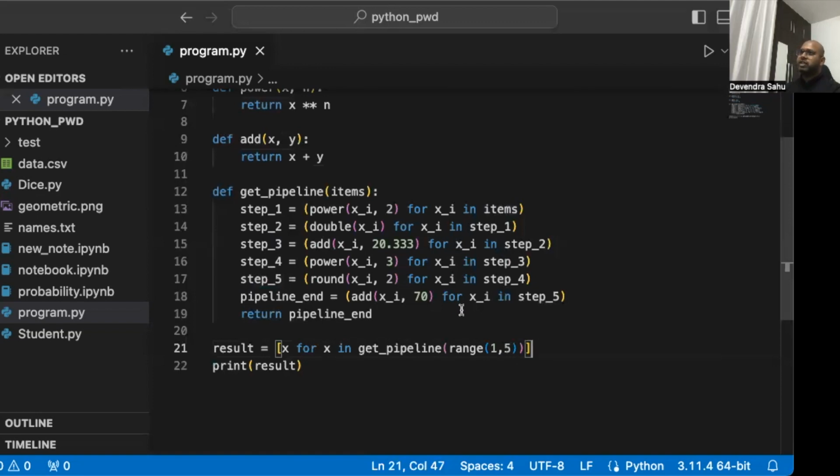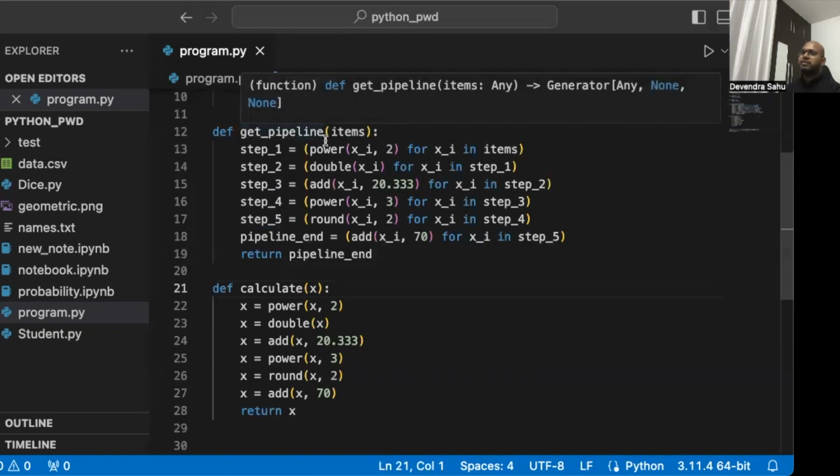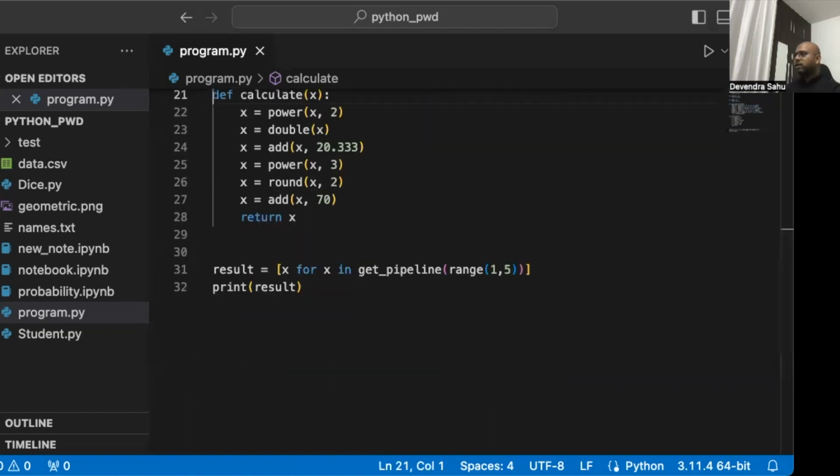Although this is a very simple example, where there's a one-to-one mapping between each stage of operation, so this could have been achieved in a different way as well. Let's look at that. The order of operations which we are doing in get_pipeline, we could have just written as a function, so that the same order of operations happens, which works on one number and returns one number. And then we can create a get_pipeline like this.